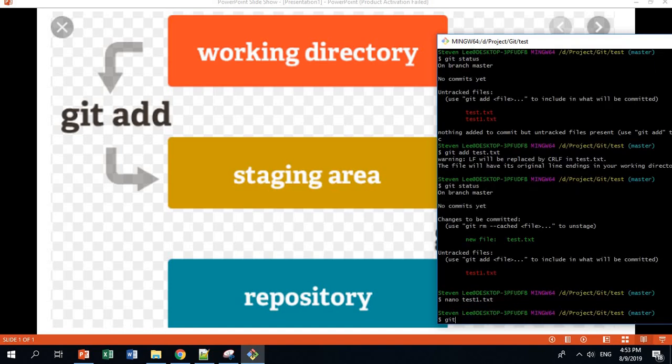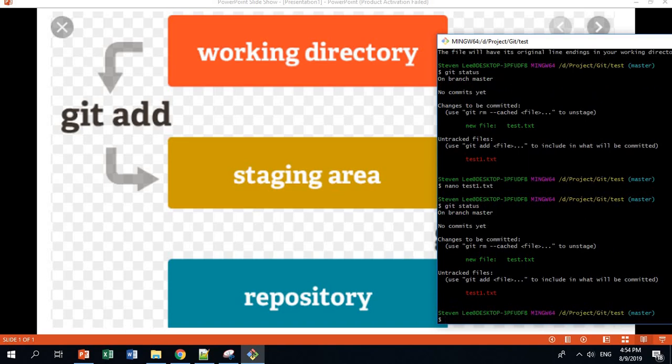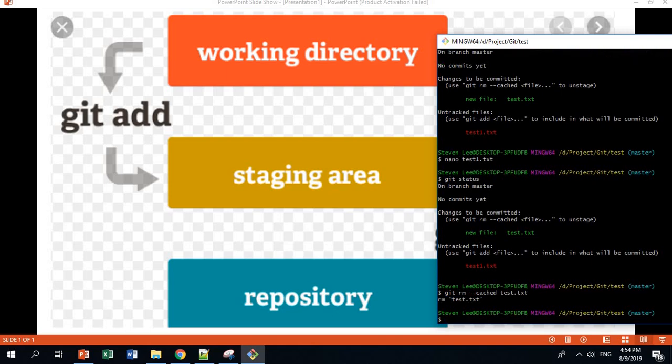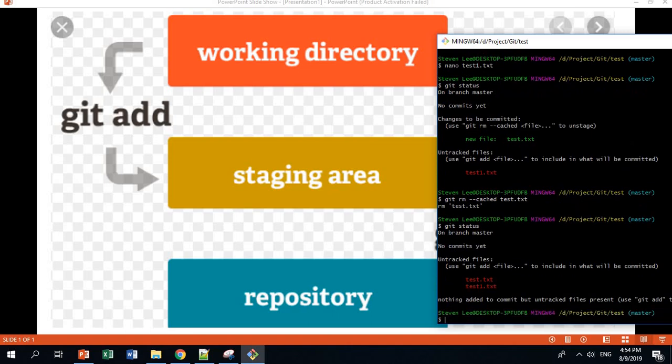Okay, and then let's get out. So if you do git status, and then right now you realize that there's something that needs to be added into the test.txt because you have made some modification on the test1.txt, and the changes that you have made in the test1.txt are going to affect something in the test.txt. What you can do is that you can do a git rm --cached test.txt. So this command is actually going to move the test.txt from staging area back to the working directory.